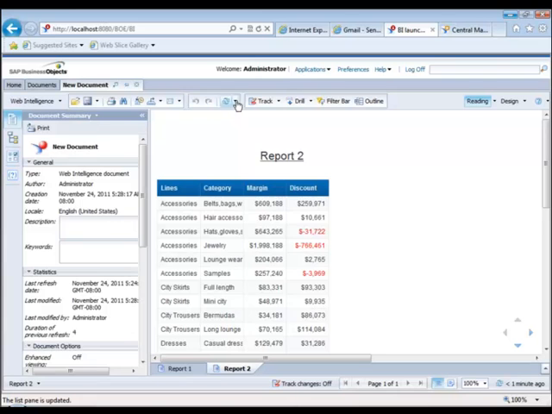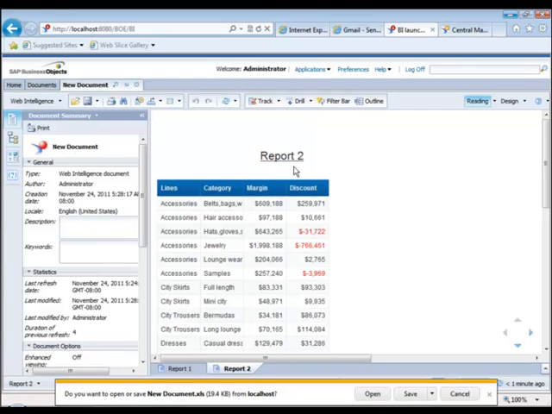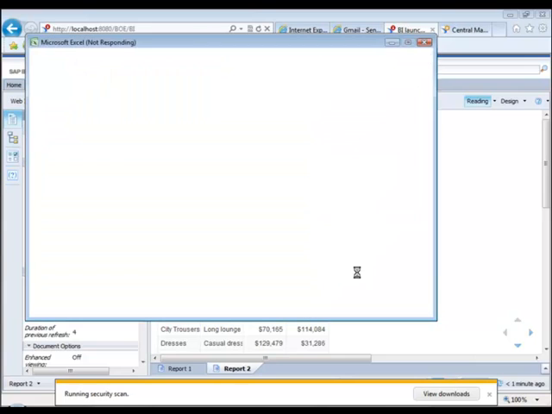Anyway, this is for send to user, send to mail. Export to document as Excel. I'm just converting this report into Excel format. This is my Excel. Let me open this document. This is the Excel sheet I have.